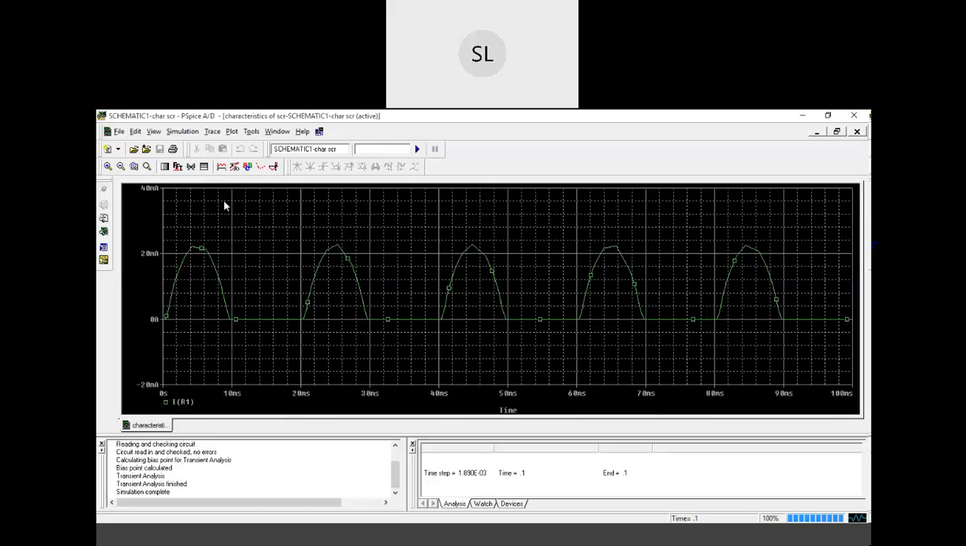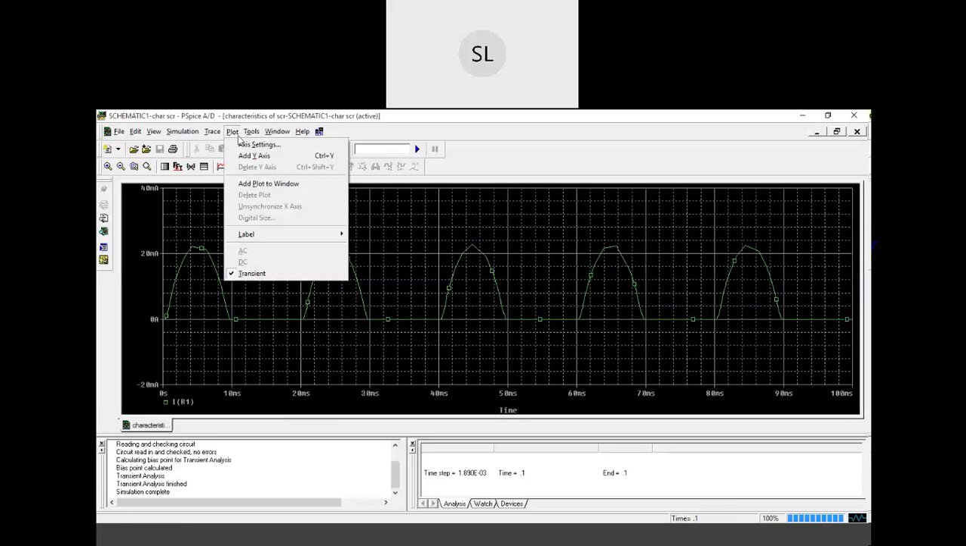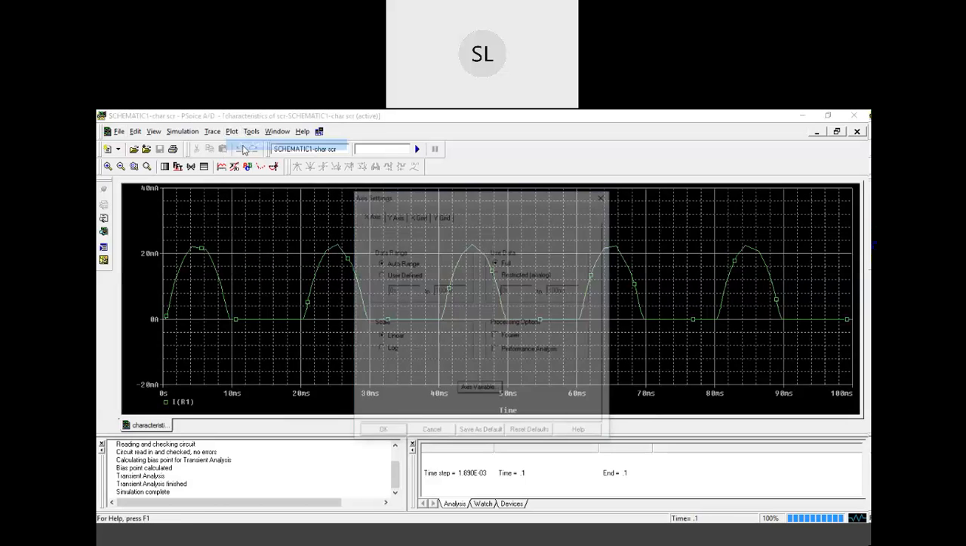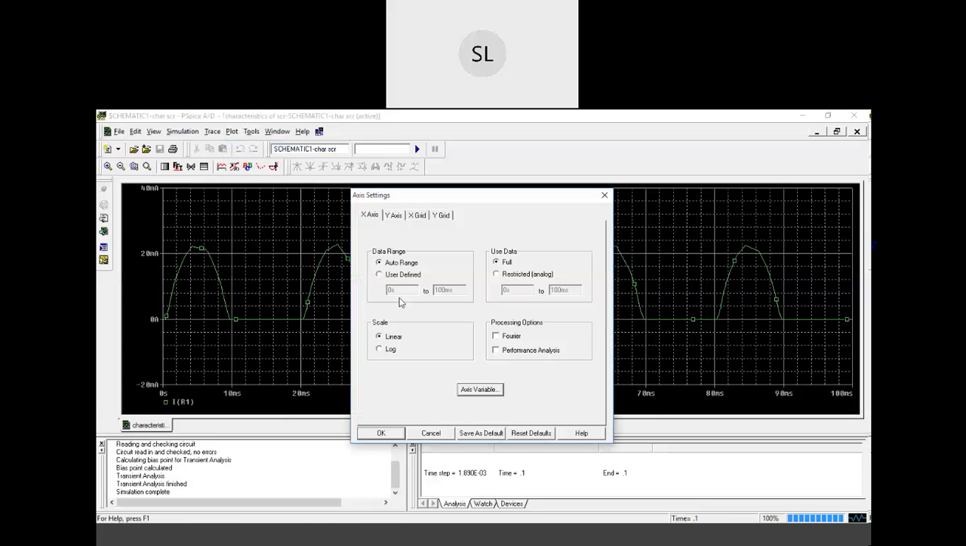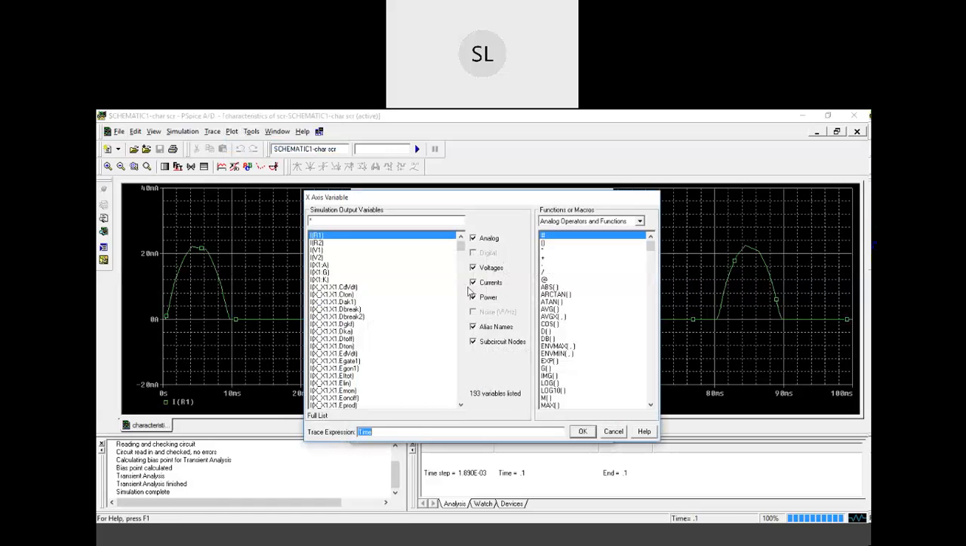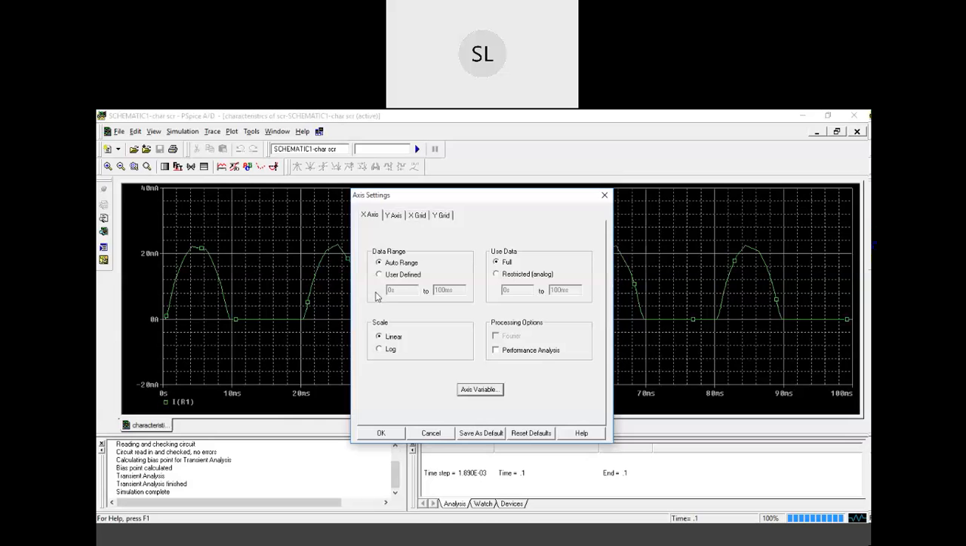VI characteristics. So again go to plot, go to axis settings. Okay, in X axis go to axis variable. Here we need to select the X axis as voltage across anode, right? So V of X1A and say OK.